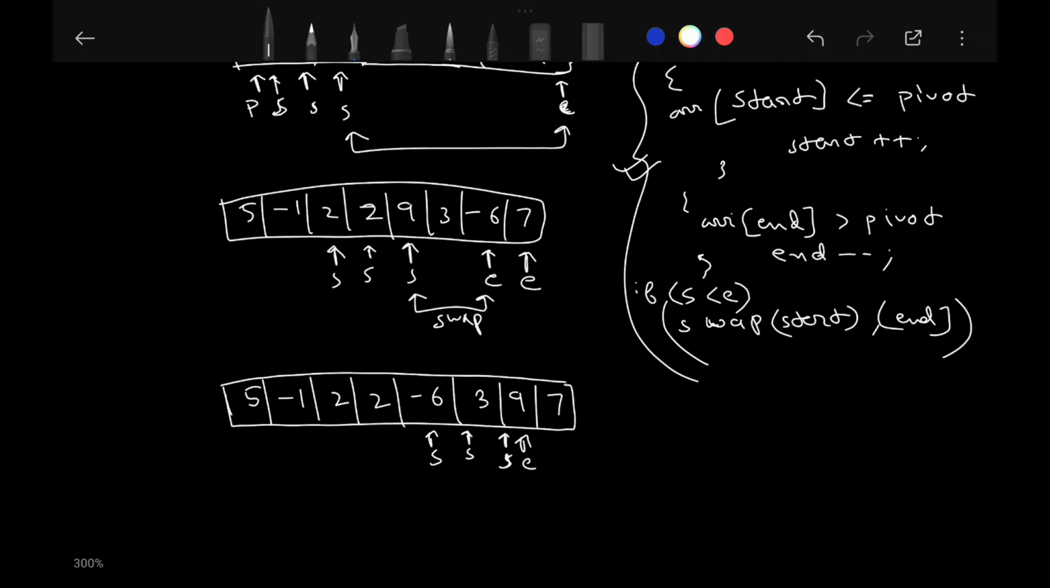And check now for the end. Is 9 greater than 5? Yes, 9 is greater than 5. So end is pointing here right now. Is 3 greater than 5? No, 3 is not greater than 5, so end stops there. And now this is the current indexing of our array, where start is pointing to 9. And both have stopped.